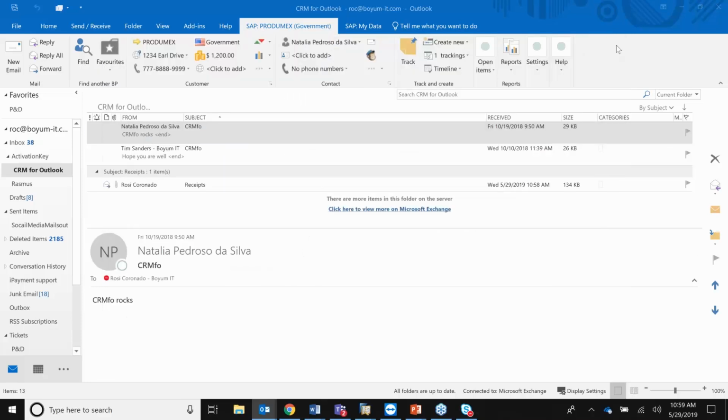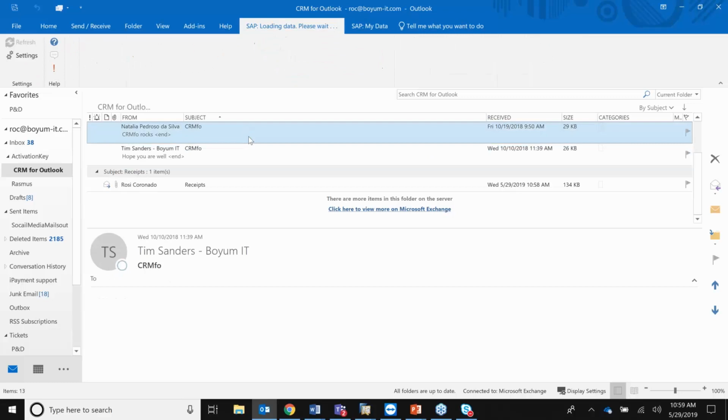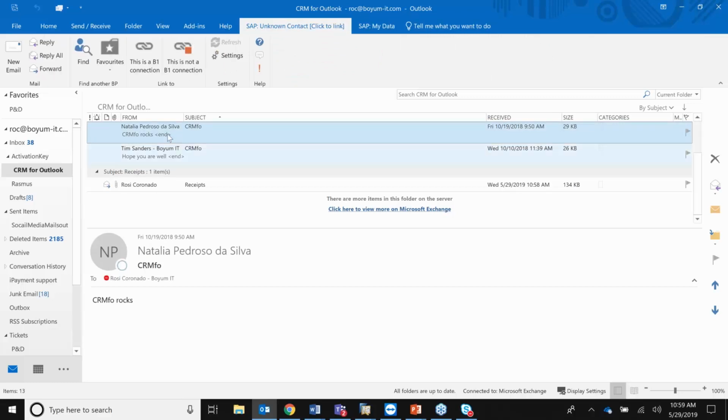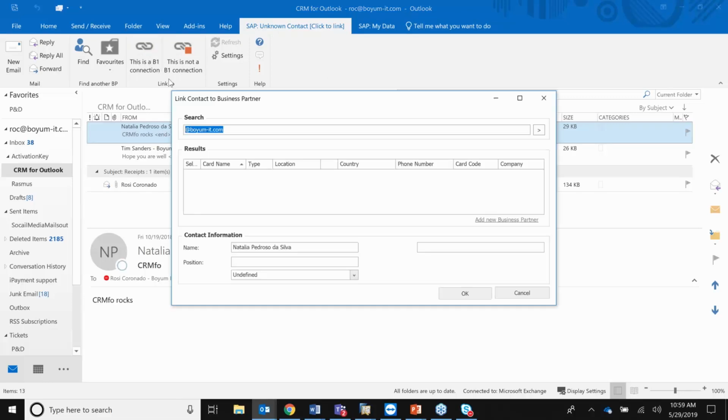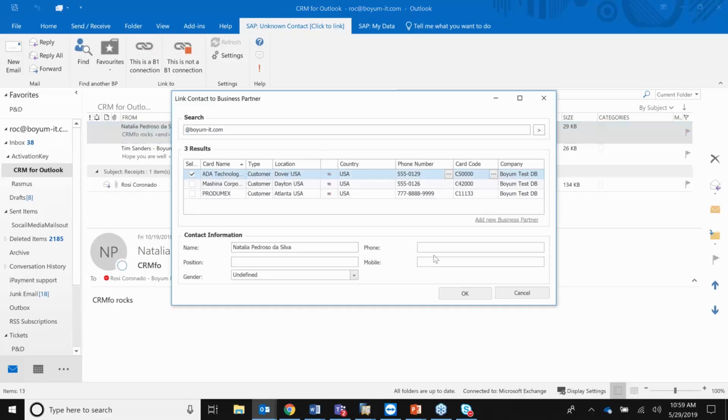Okay, so let me see if she still has a contact. There we go. See, Natalia, I deleted the email, so for you to see, she's not attached to a business partner. So I say she's an SAP connection. And let me put it to this one. I think it's a customer, and I click OK.